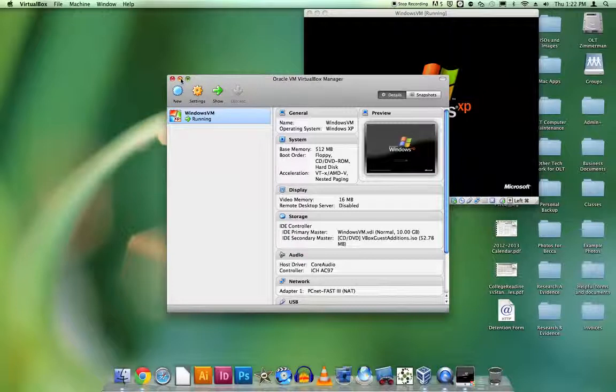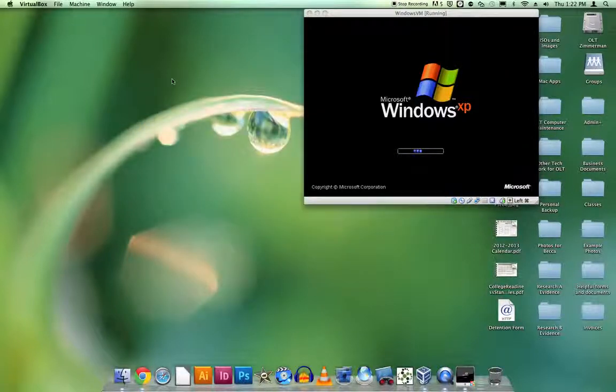Because obviously, booting a Windows computer is going to take just as long on here as it does booting a real Windows computer. So I just boot up my Windows computer at the beginning of the day, and I leave it running all day long with my GradeQuick program running.